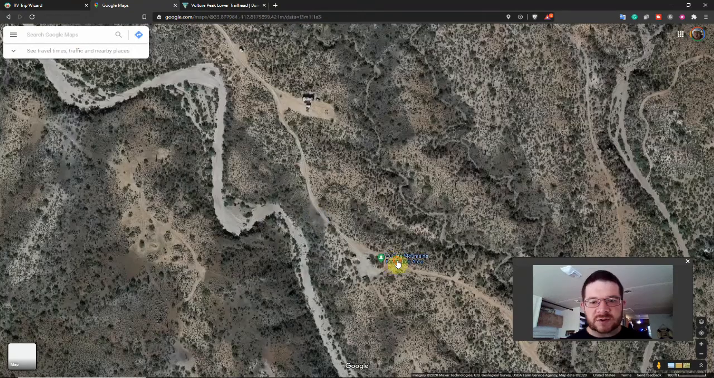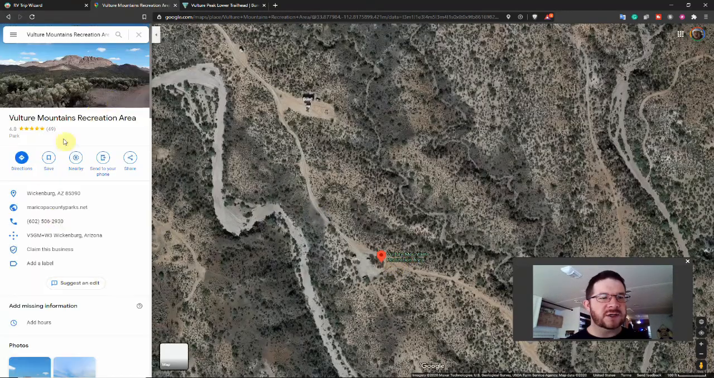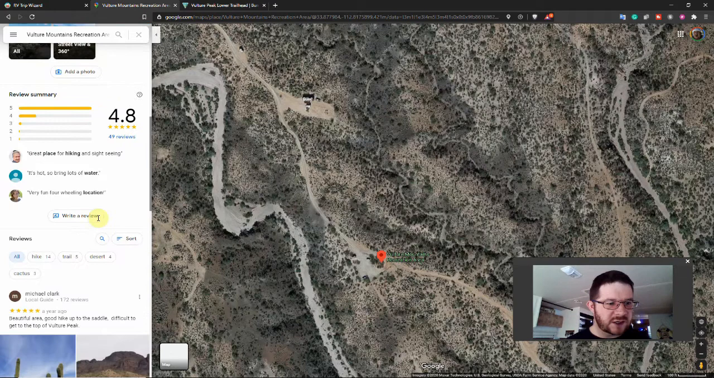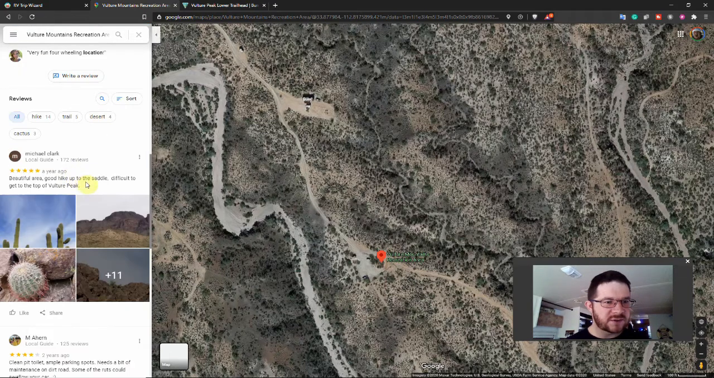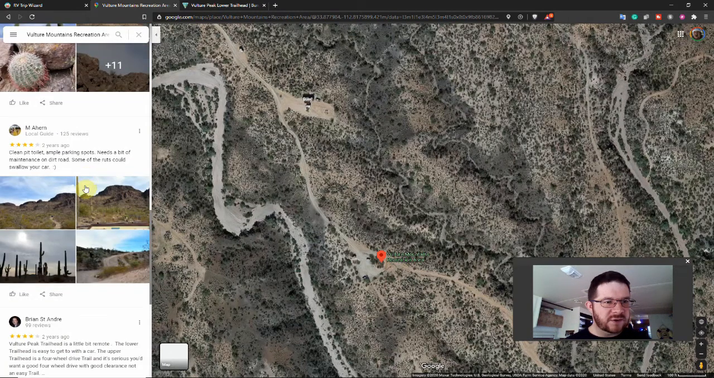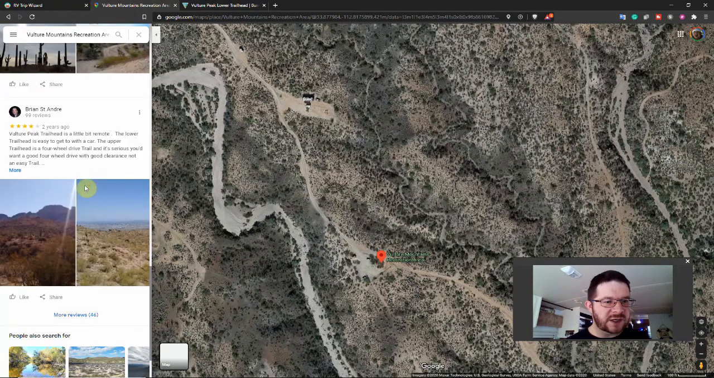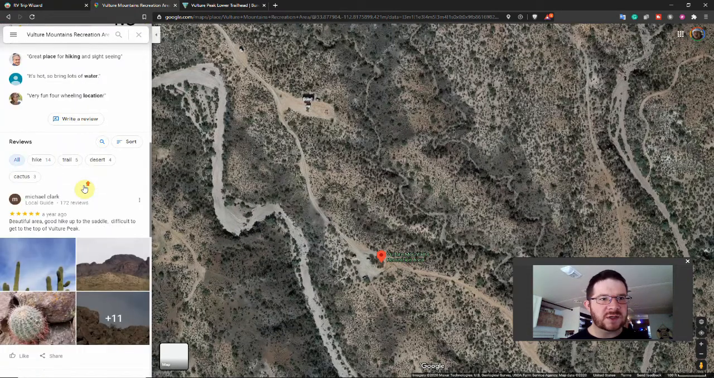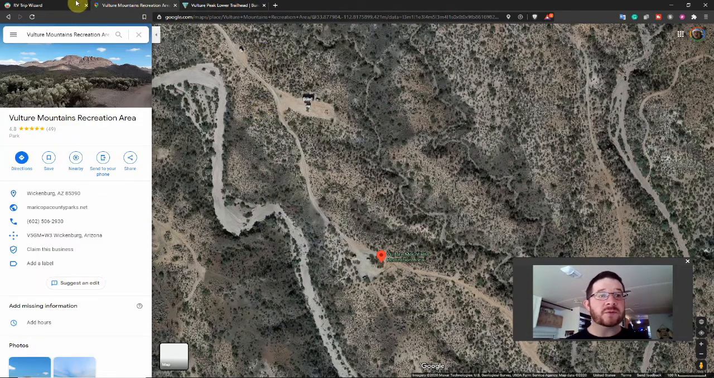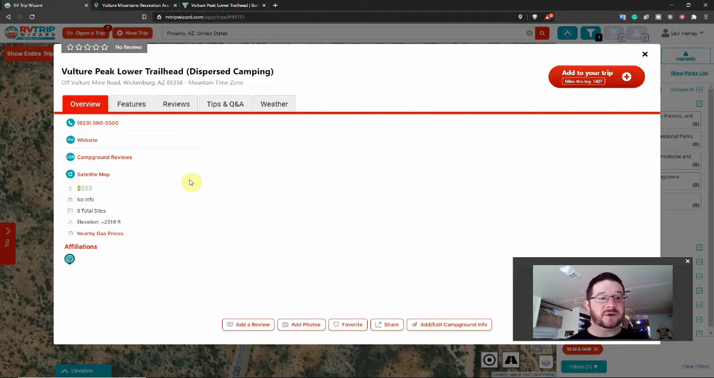It looks like I've got Vulture Mountains Recreation Area over here. If I click that, I can see some reviews of people who have hiked there. Not much about camping. So we're going to use one more resource now that we have found this.